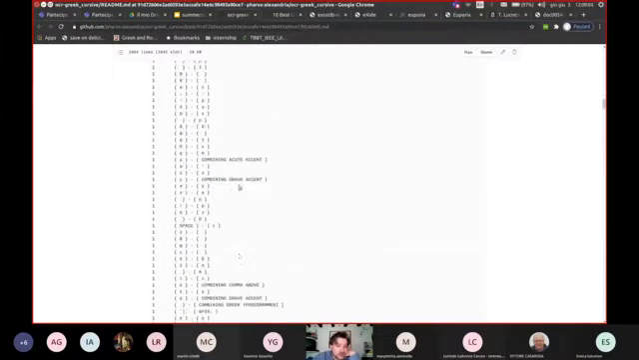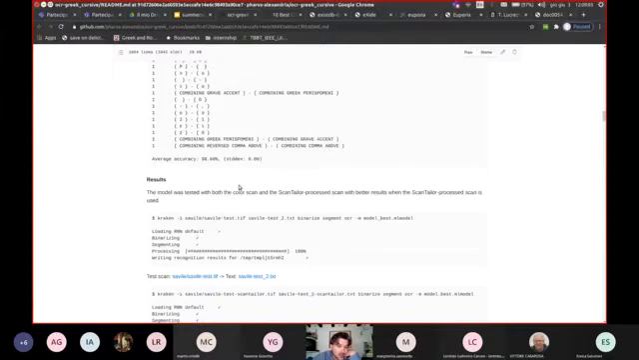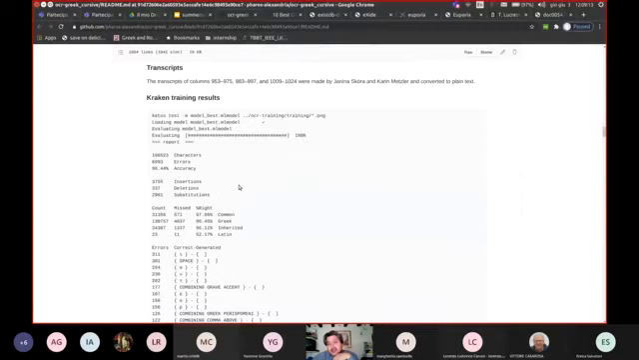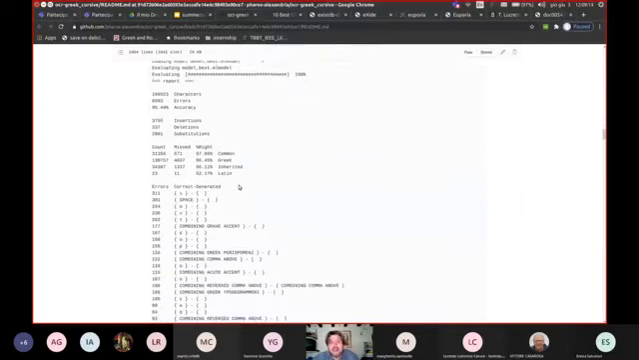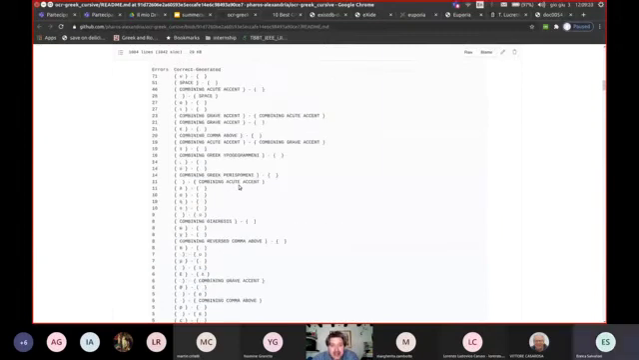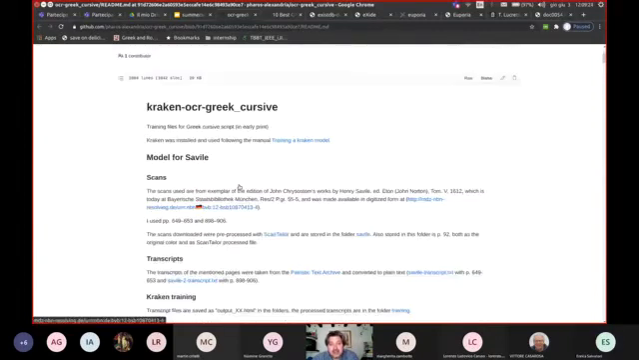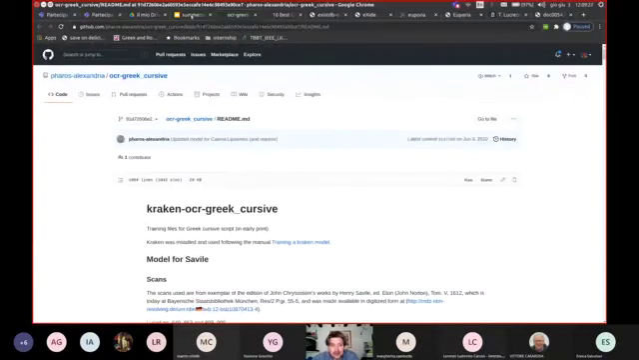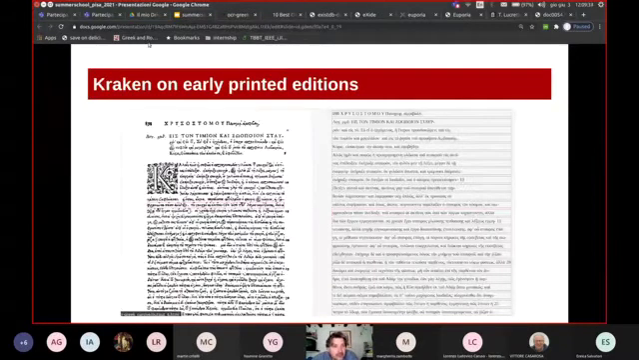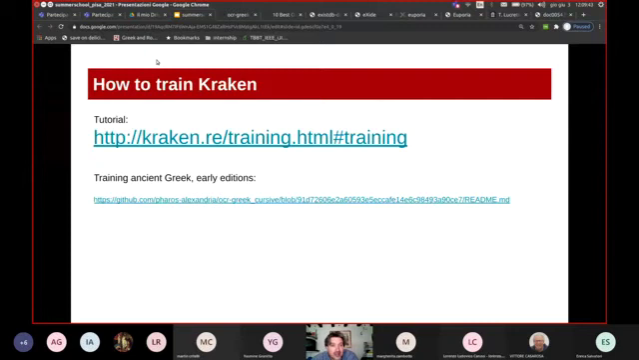Because it is necessary to train the script on at least 5 or 10 pages, and then to create training data that can be applied to the entire document. So, how to train Kraken? Yeah, exactly.